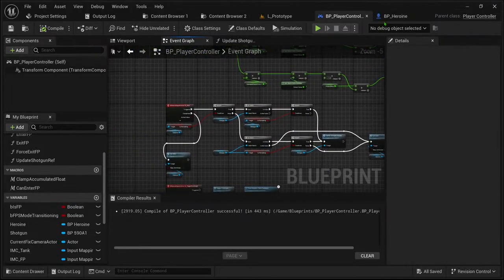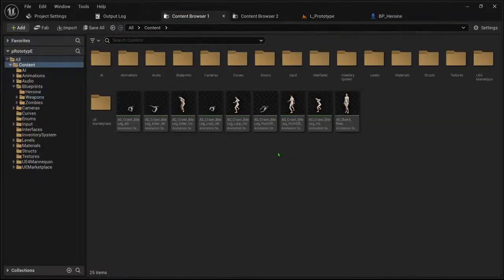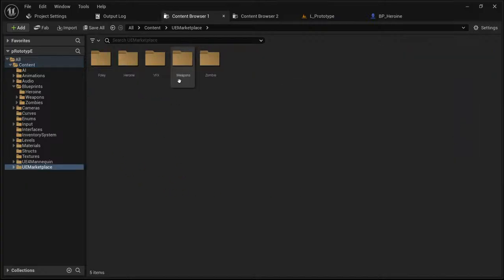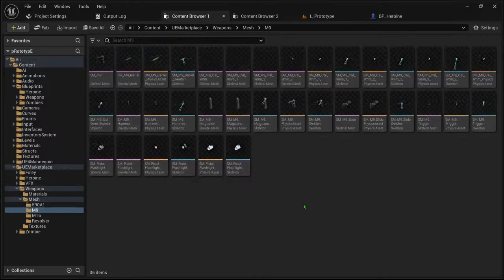So the main idea for the pistol, first of all, what you need is a pistol mesh. So you get your pistol mesh. Mine is a skeleton, so I have different parts in different skeleton meshes. That's not a requirement. You can have just one pistol.